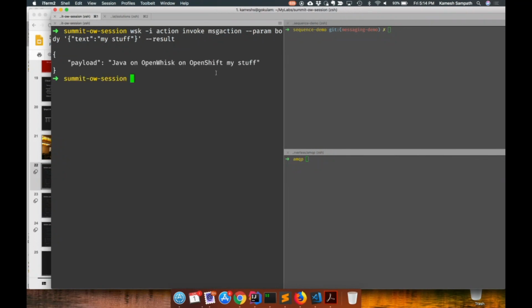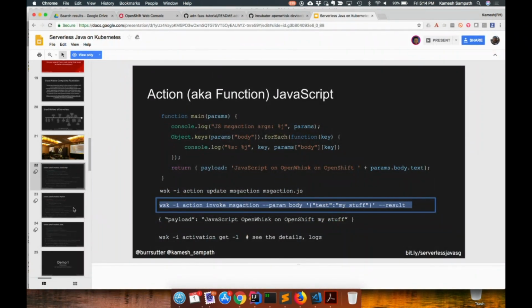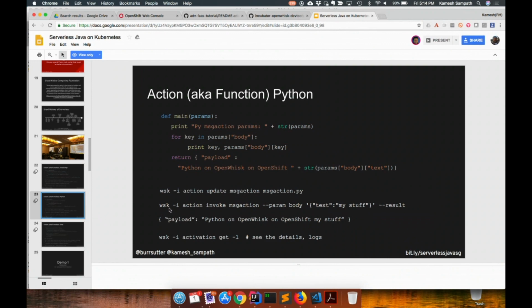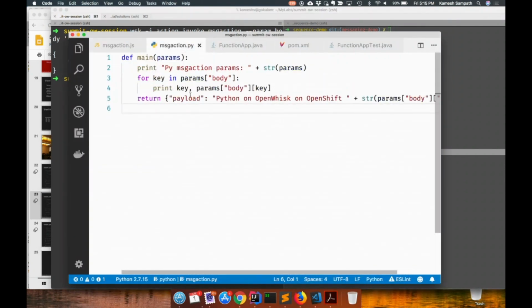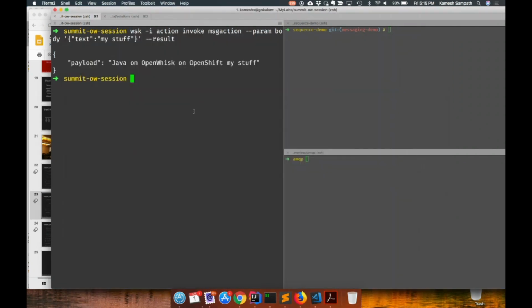And now I'm going to open up the next one, which we talked about: a Python function. Here it's quite interesting that I'm just going to do an update. There's no code change, no redeployment, nothing is going to happen. If you see this Python function, it's pretty much the same as your JavaScript function, only the language in which it is coded is different. I'm just going to take this up and do it again. There's no change again from here.